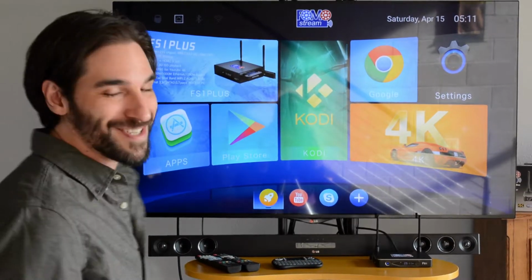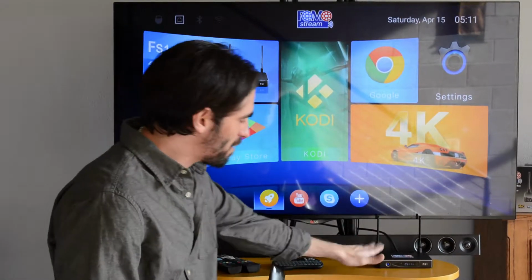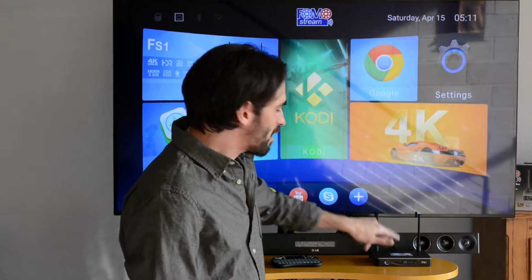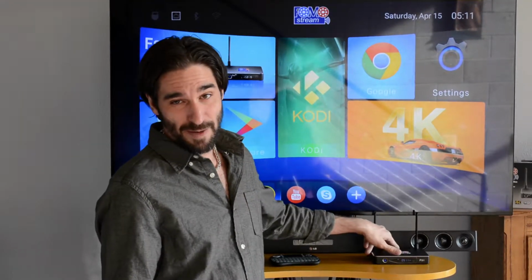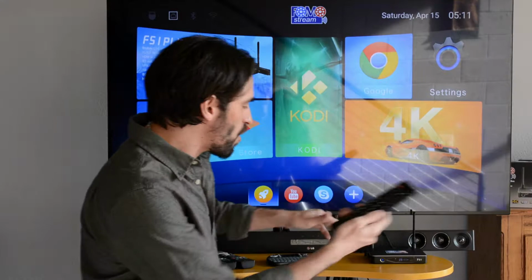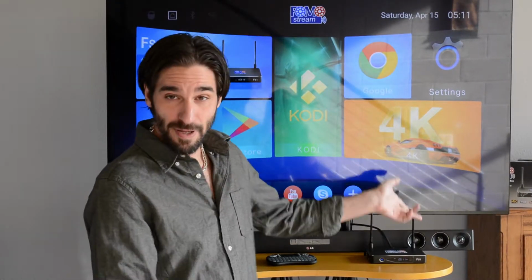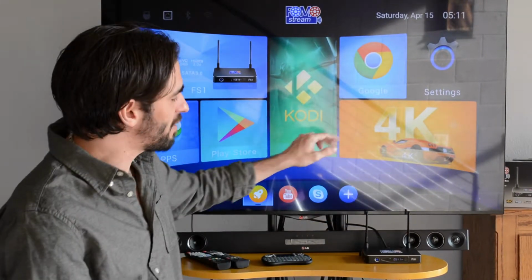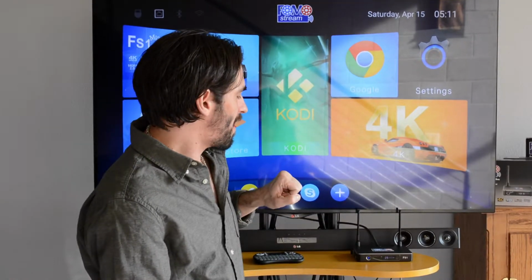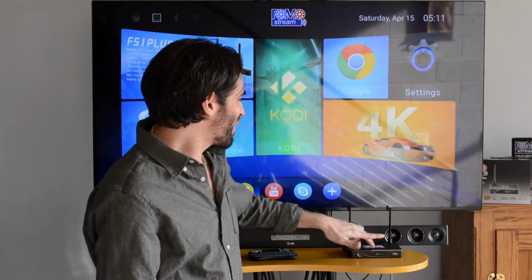Yeah, so here's the steps. Basically, you got your box. It comes with the power cord, comes with an HDMI cable, comes with everything you need, the remote. So you're going to plug it in, plug the HDMI cable to the back of your television from the out port. Make sure it's the out port instead of the in port going to your television.